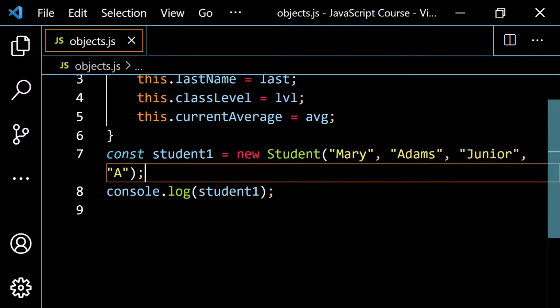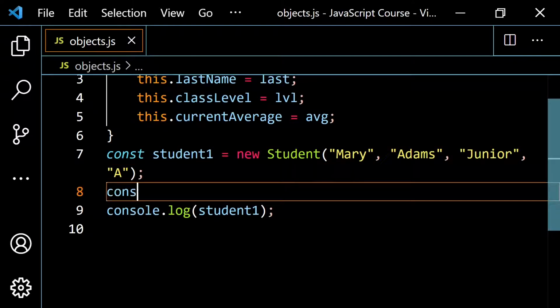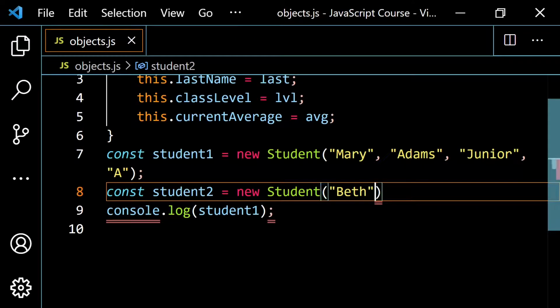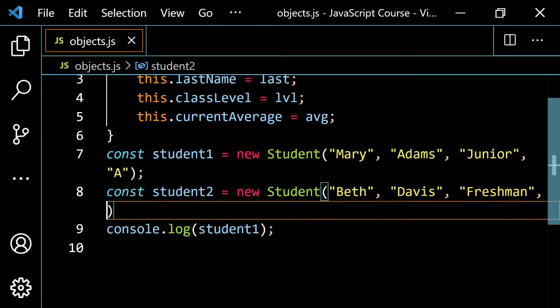So I'm going to come down here and create a few more students. So I'm going to go const student2, let's go new, and then student, and then I'm going to pass in, let's go ahead and say something like maybe Beth for the first name. Let's go something like Davis for the last name. Let's say she's a freshman. Did I spell it correctly? Freshman. And then let's say she's got a B right now. Okay, so she's doing all right.